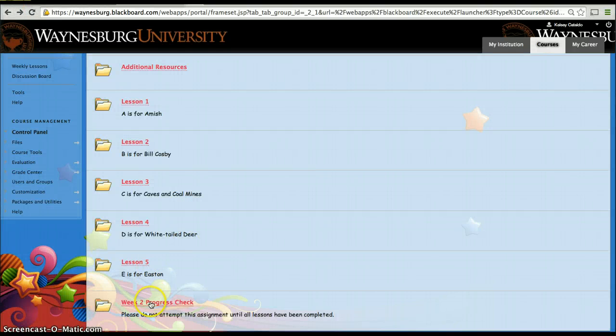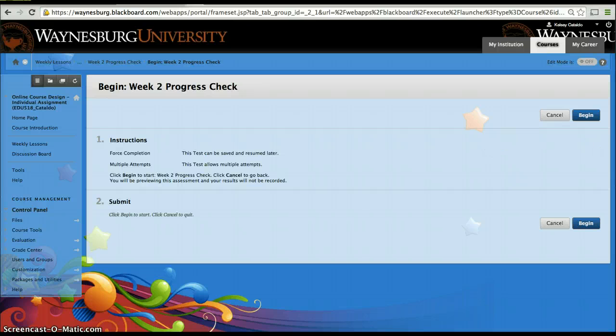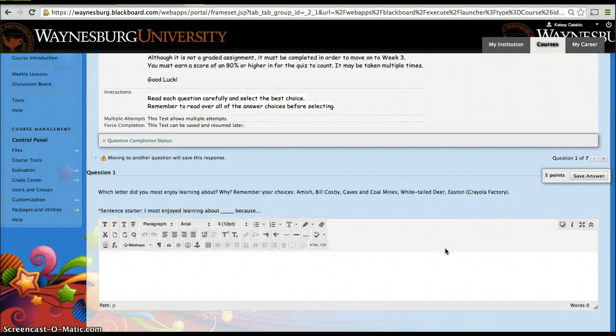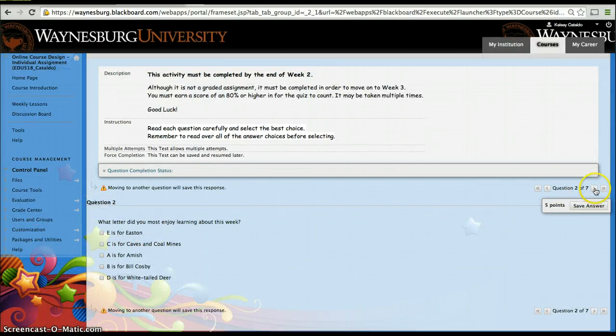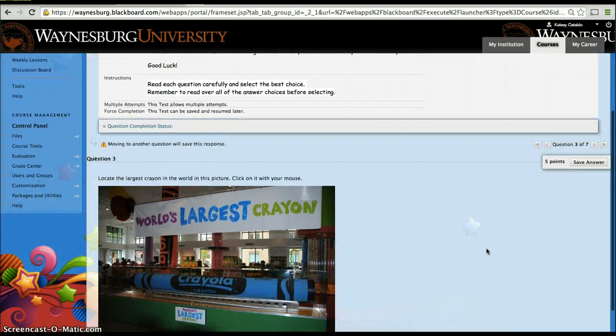Finally, once they complete all 5 lessons, the progress check will be needed in order to release them to week 3. In this progress check, I used a bunch of different types of test questions. I'm going to go through here quickly. This was an open-ended response where they had to type. This is a checkbox where they got to select their favorite letter.